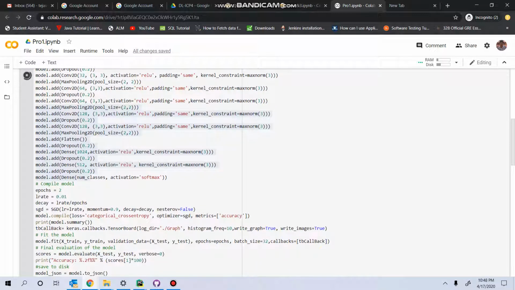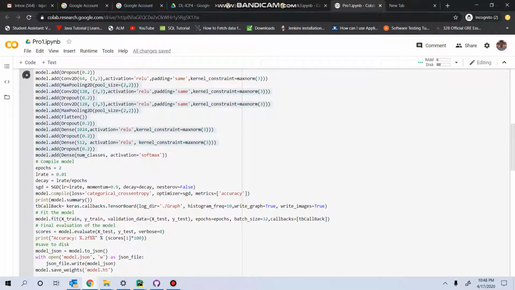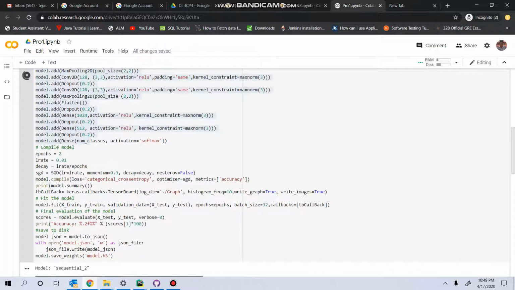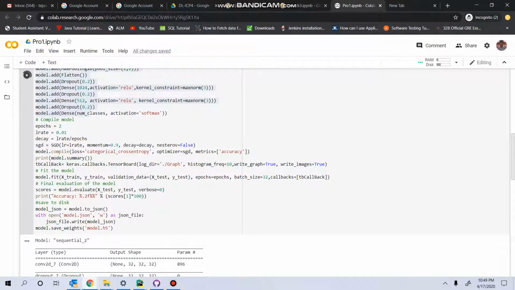I have added a dropout of 20%. After doing this, I started compiling the model with epochs of 2, and with decay equal to the learning rate, which was 0.01, divided by epochs. Then I started compiling the model and printing the complete summary.